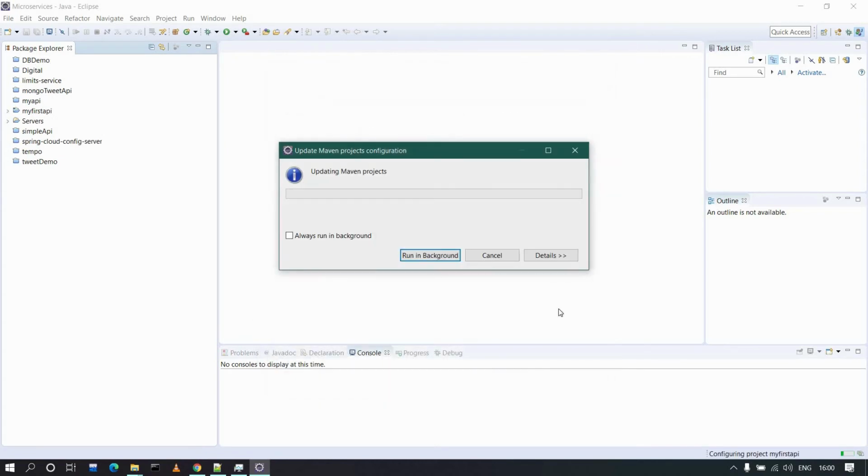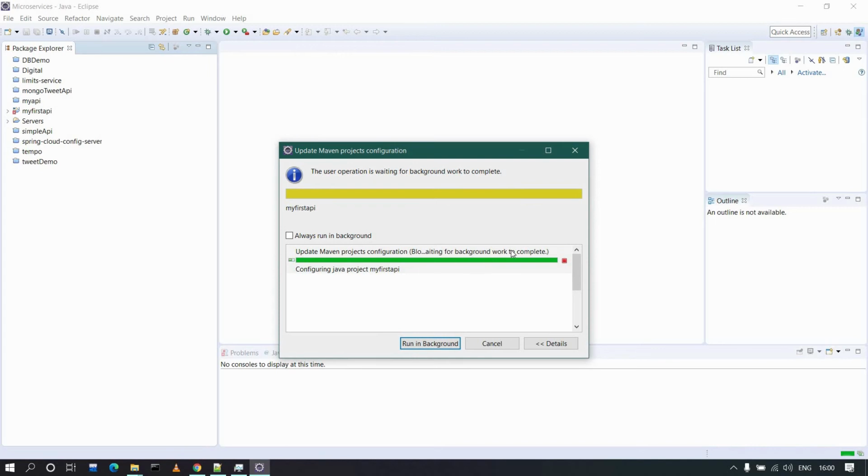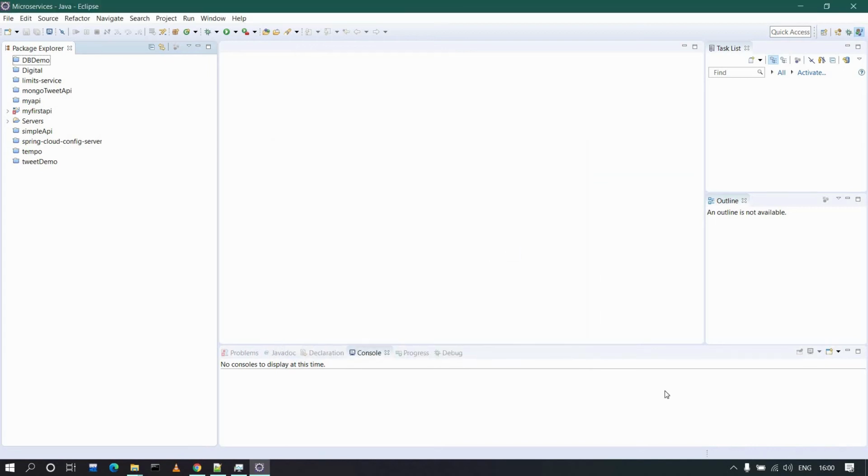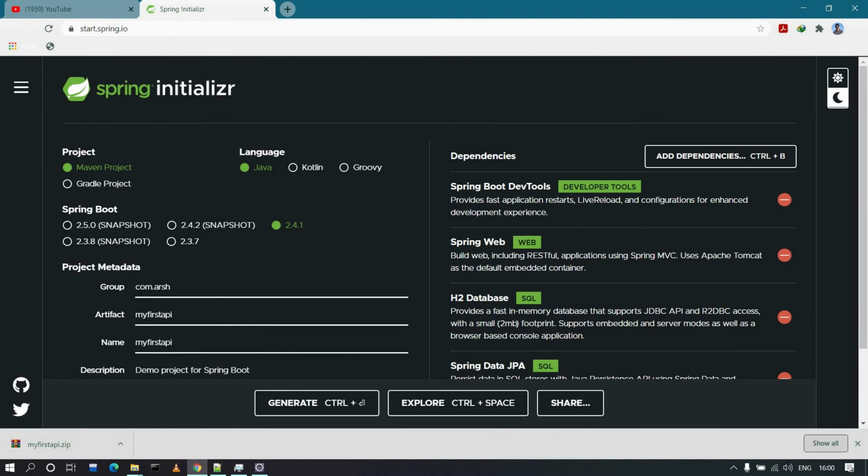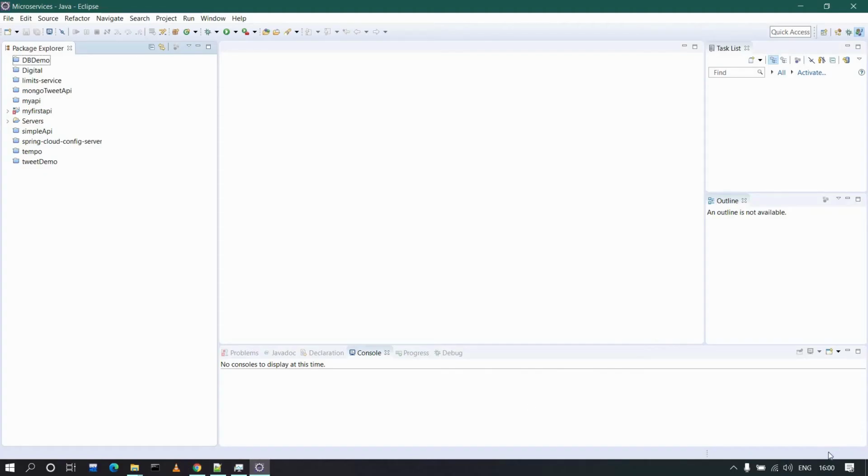In my Eclipse, the dependencies have already been downloaded. For you it will take a little time, depending on your internet connection. It will download the Maven dependencies you have added. Remember that you have added these four dependencies, so the jar files will be downloaded. In the bottom right corner, you can see the status of the download. Wait for the download to complete.